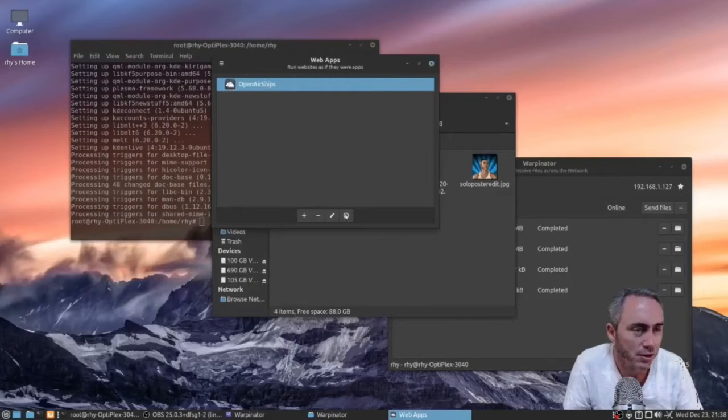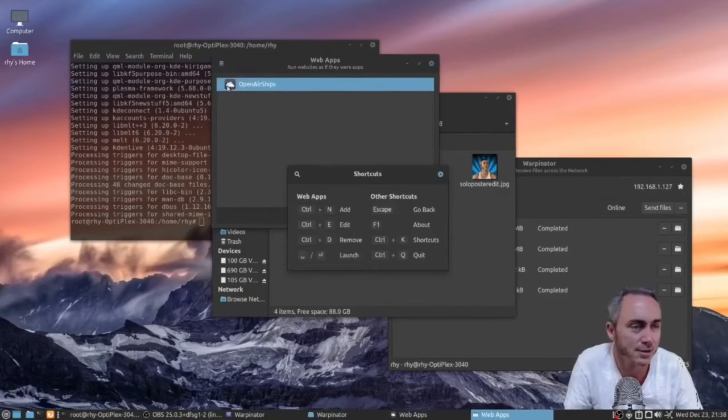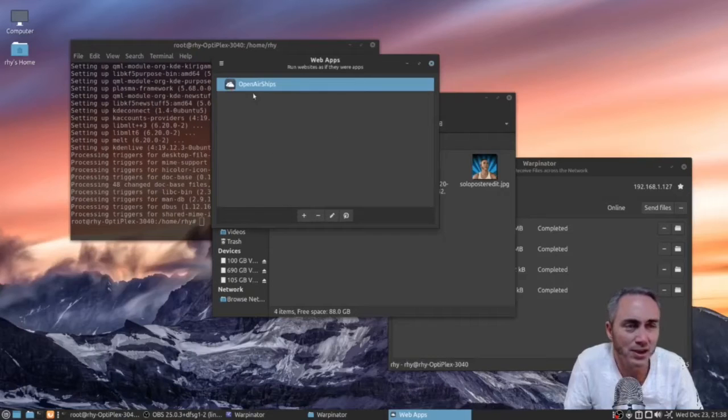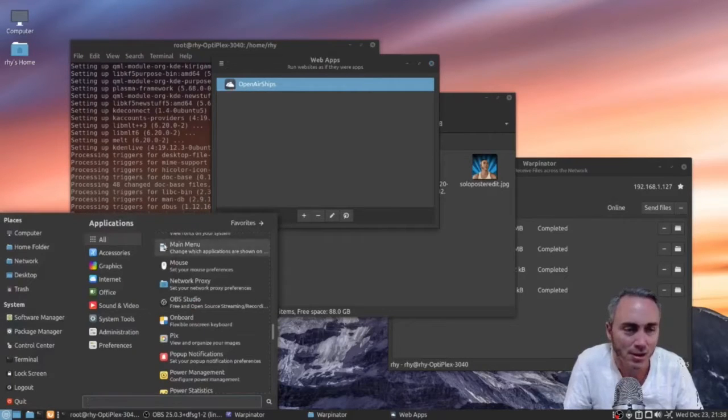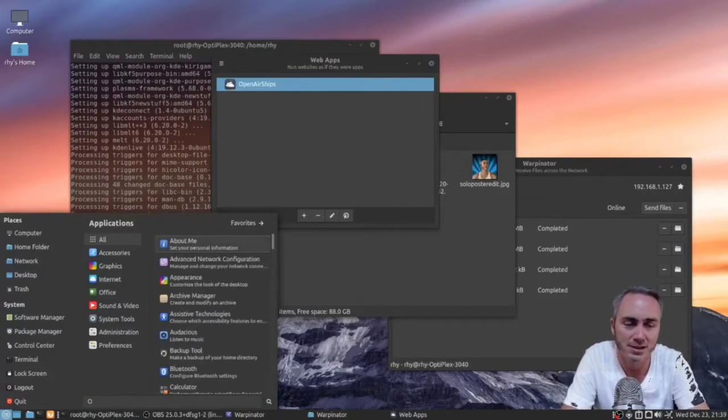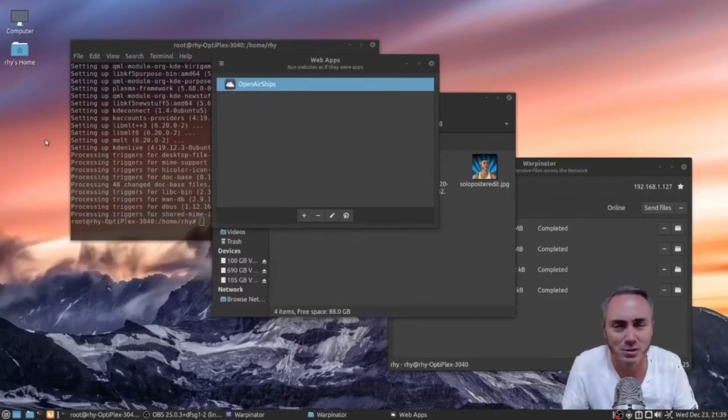So what do we do here? What do we launch, edit, minus, remove? We can't make a shortcut to it on the desktop. Keyboard shortcuts. Web apps, add, remove, launch, escape, go back, quit. So I know this is a new feature, but the fact that I can't pin it to the Start menu, I can't pin it to the taskbar, that's really making the utility of this program very limited for me.